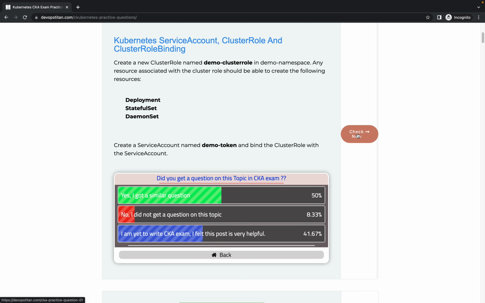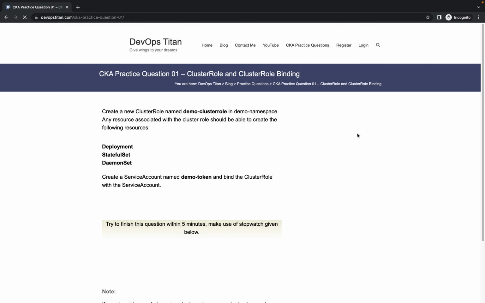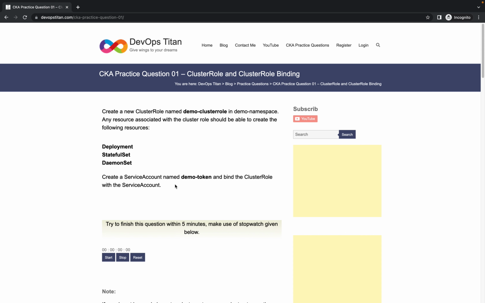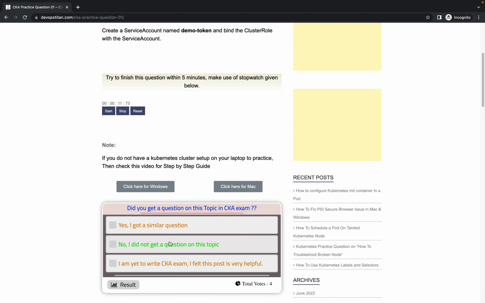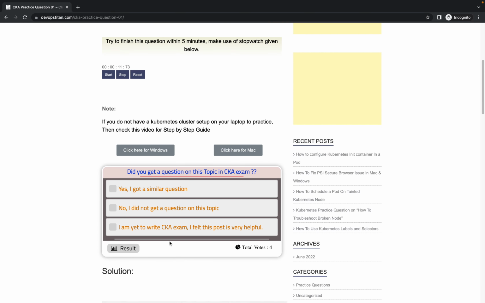Let's check the solution. If you want to give it a try, pause this video, try at your end, and if you are stuck, then resume the video and see the remaining section. On this blog, there is also a timer. If you want to give it a try, start the timer. Try to solve this question within 5 minutes. The moment you are done, stop the timer and see if you are able to solve it within 5 minutes or not.